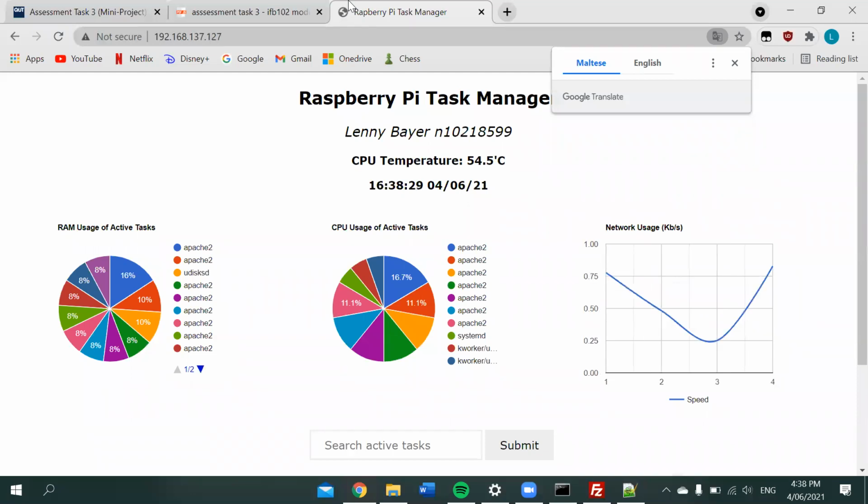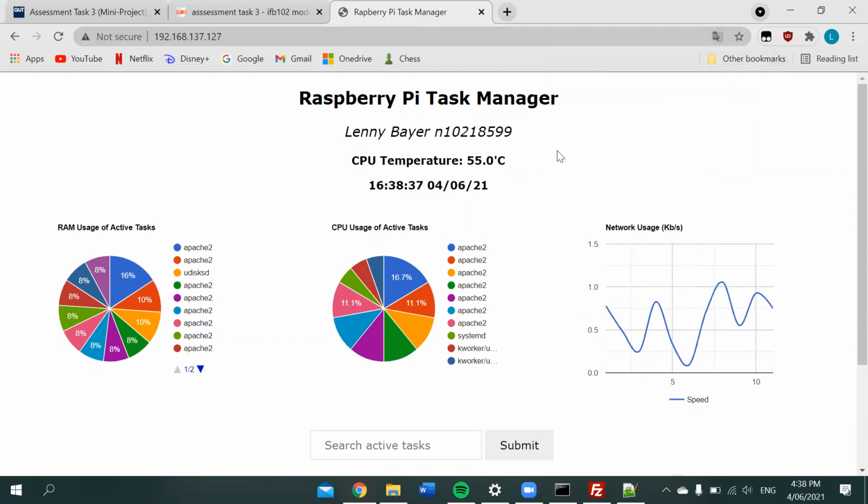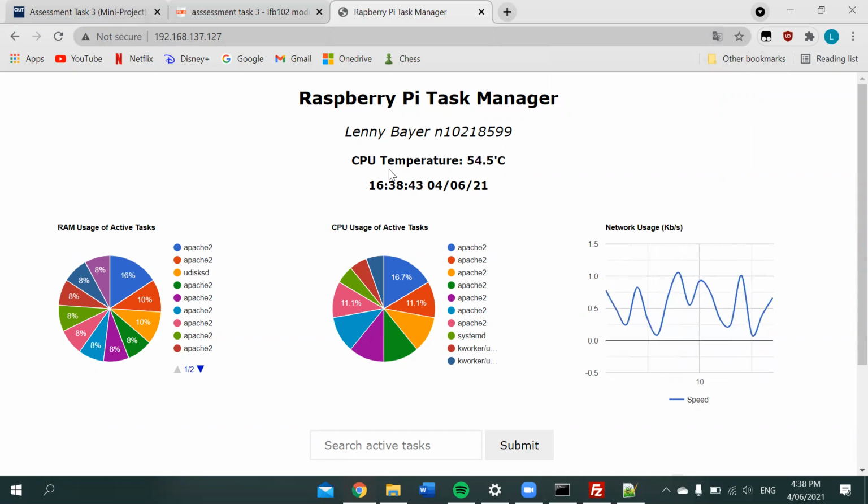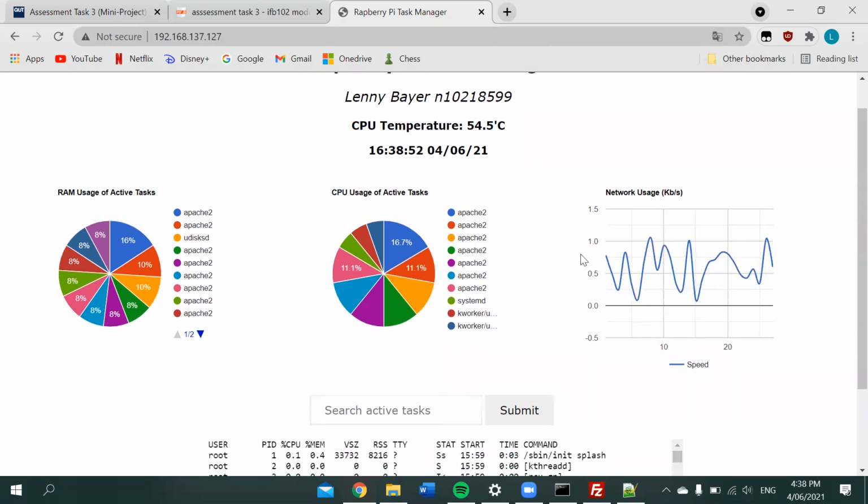I decided to create a Raspberry Pi task manager system. So this is obviously trying to emulate the Windows 10 task manager. We've got a few different aspects on the project. We've got the temperature of the Pi, the system time, and a few other things here. We've got a set of Google charts.